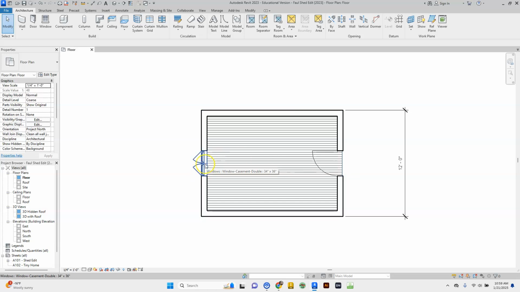Now that I've added a window, I am going to add 2 dimensions to this tiny little shed. First dimension I'm going to add is going to be the length of the shed. I already have the width of the shed. And then I'm going to get my window perfectly centered using my dimension tool.